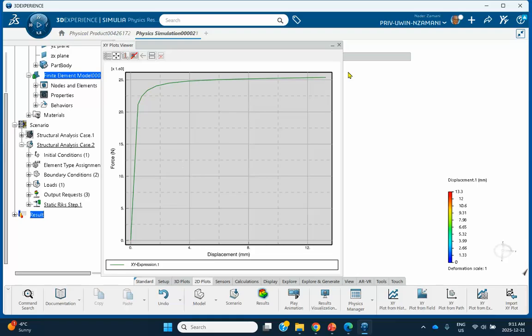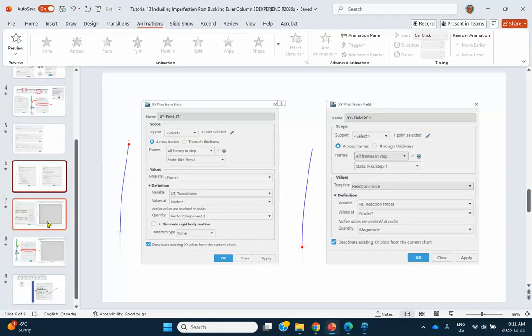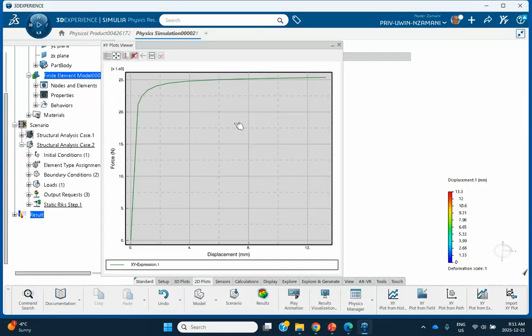This plot, force versus deflection, is, where is it? That plot. And notice that I didn't say anything about the first order buckling load being 25,000. I put a reference load of 30,000. And eventually you can see that the buckling load of 25,000 is going to come up.